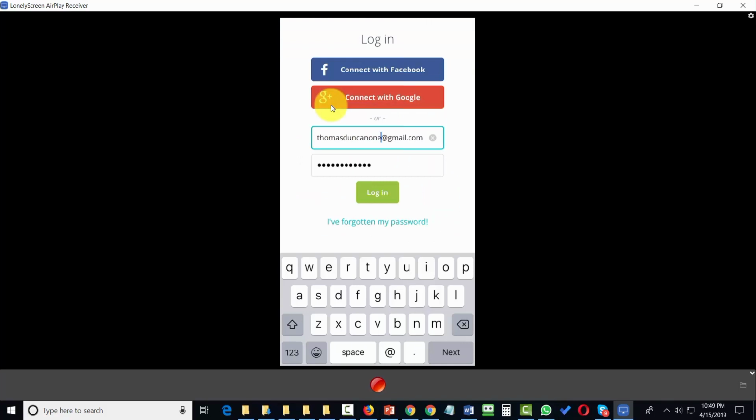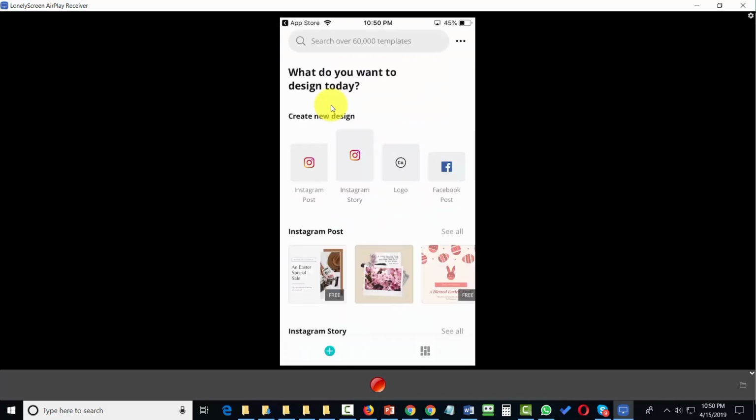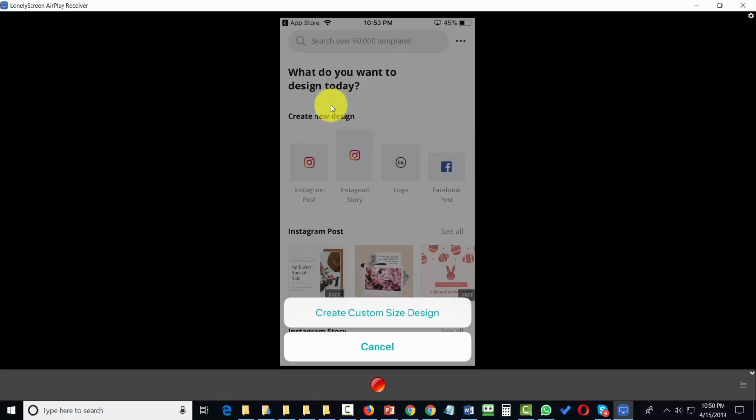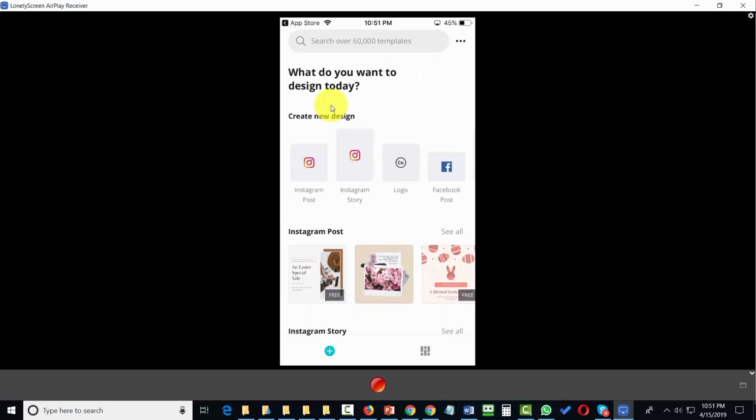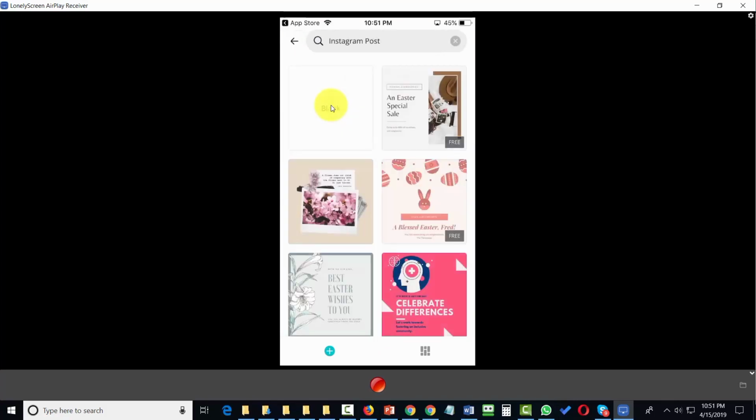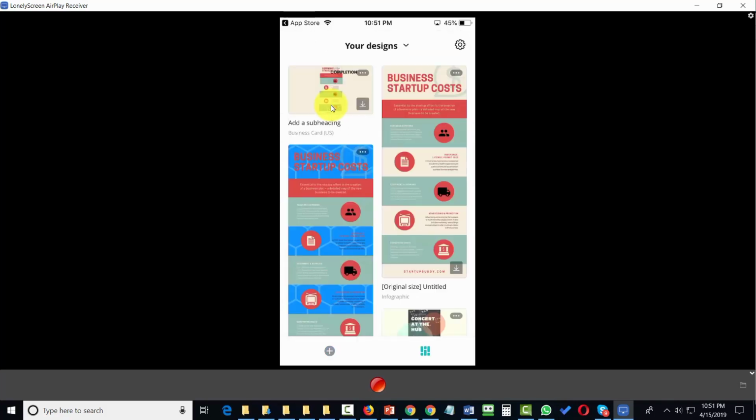Once you do that, you'll have access to the Canva dashboard. On the right-hand side menu, you'll be able to click the three dots, and you'll be able to create a custom-sized design. To create a new design, you'll click the plus button on the left-hand side, where you can choose the format. In order to see your existing designs, you'll click the right-hand side, and you'll be able to see them in this panel.